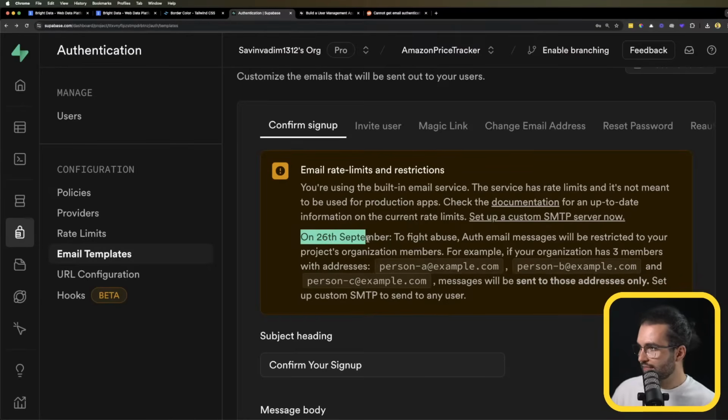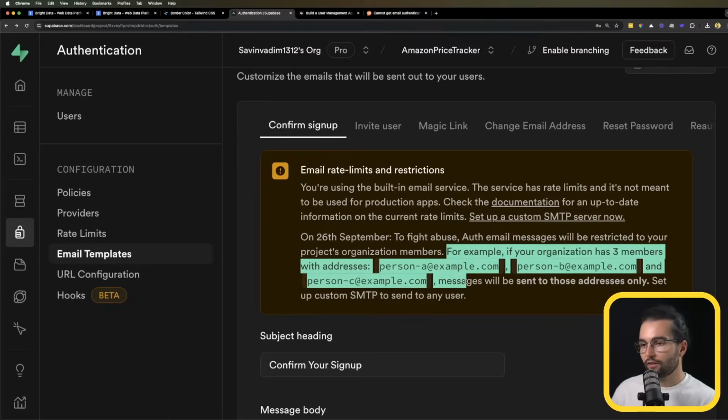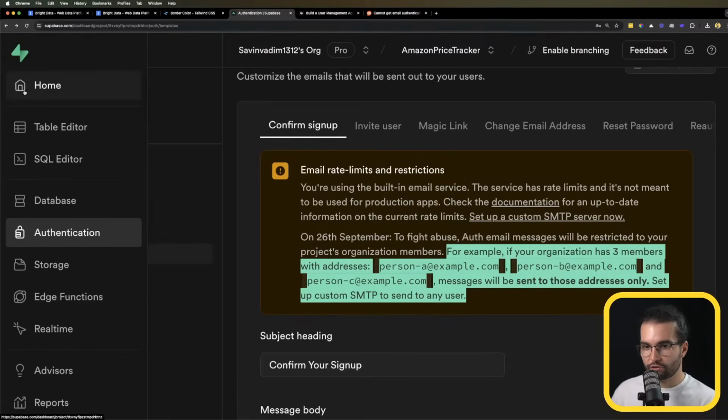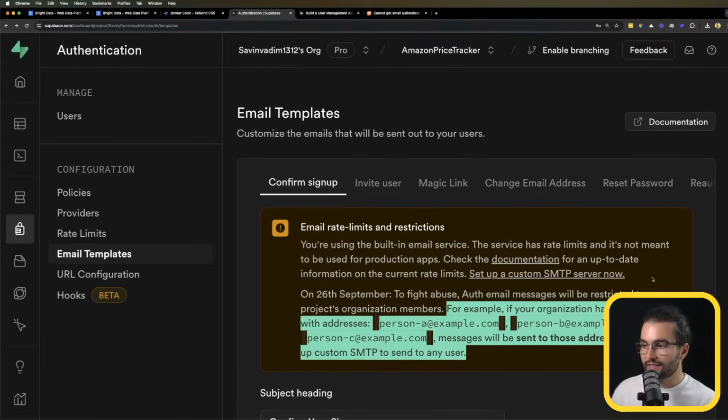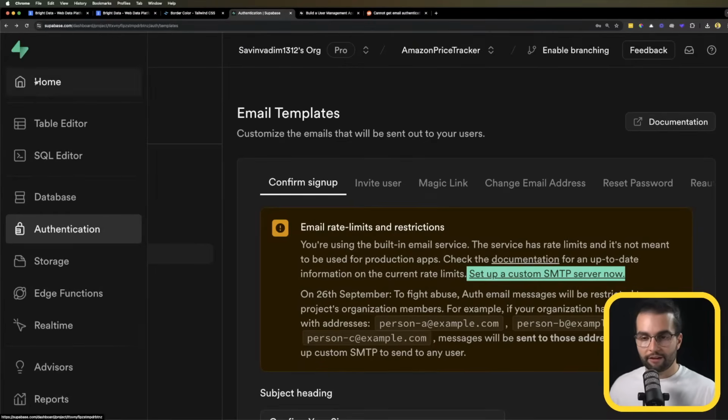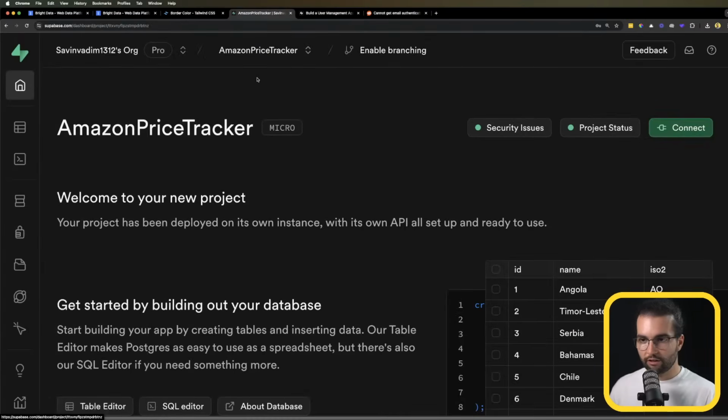26th of September, that's actually yesterday. So they restrict in development only emails from your organization to be used. In production, you just simply set up a custom SMTP server so that the emails, like confirmation for authentication and so on, are going to be sent from your domain. And that's actually how it's happening in production. But for now, let me double check my email from my organization. I think I know what it should be, but I'll just double check that.